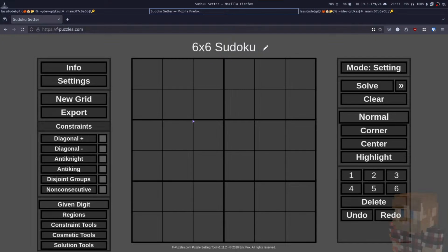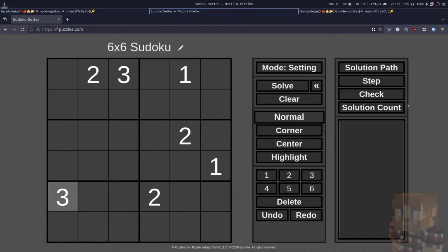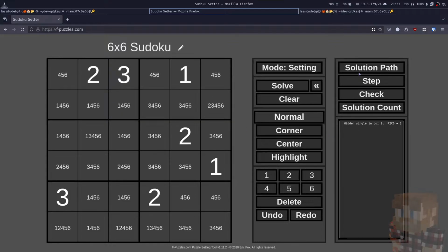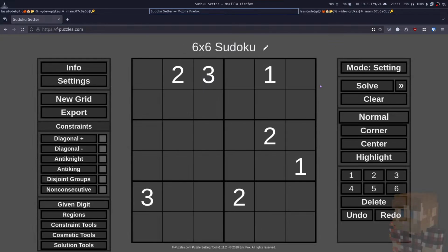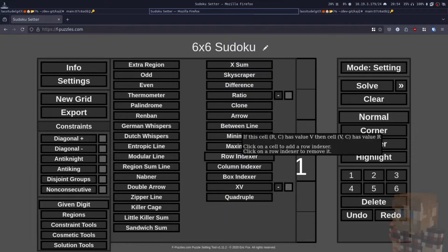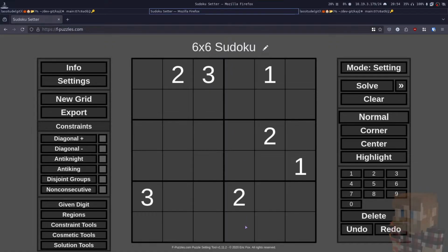So let's do that. Let's pop the given digits in first because they're nice and easy for me. So those are the given digits in our puzzle. And if I asked just, with no extra constraints, there's at least 100 solutions to this puzzle. And if we ran the solution path, it really doesn't get very far. It manages 2 hidden singles before it gets stuck. So let's go ahead and add row indexers. Remember, row indexers say if RC is V, VC is R. So within the column, the row number is what's being indexed.